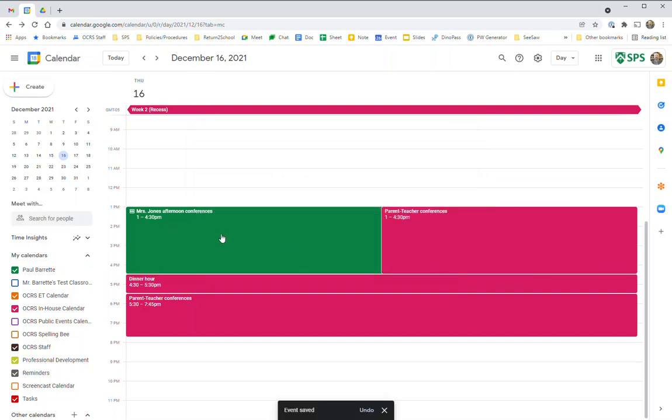You'll notice that on my calendar now, I have this new, giant calendar event called Mrs. Jones Afternoon Conferences. It's set up for that whole block of time and has this kind of weird little grid icon, which is new. We don't usually see that. I'm going to repeat this process for the 5:30 to 7:45 time block.